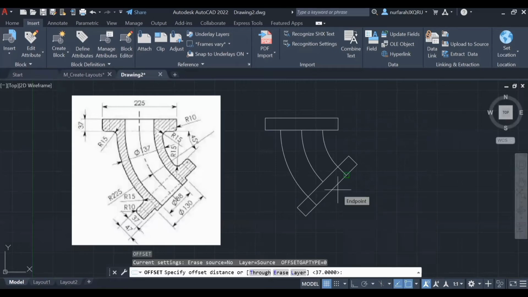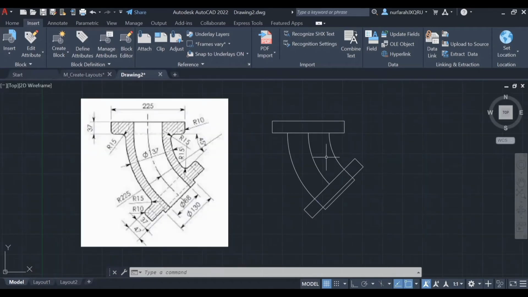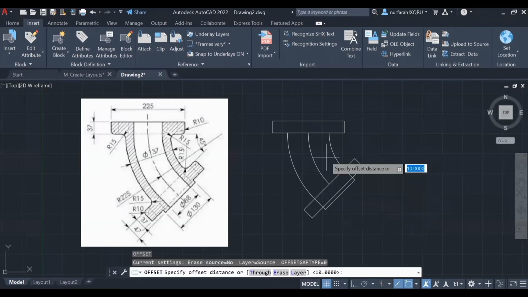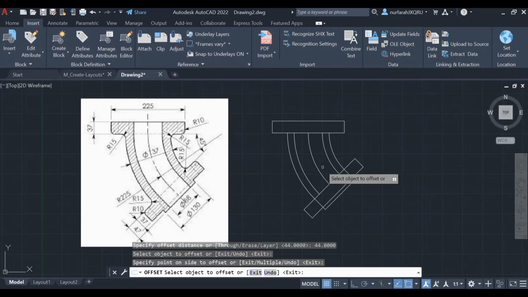Next, I'm going to offset another line, but this time with distance 10 and extend the straight line until they coincide with each other. The next step is I'm going to offset the middle line of the arc with distance of 44 for each side for the inner wall of the pipe.